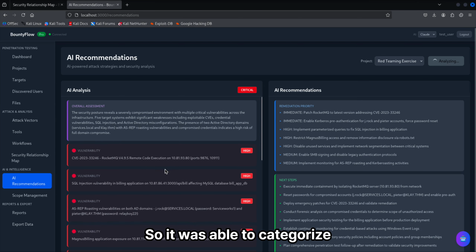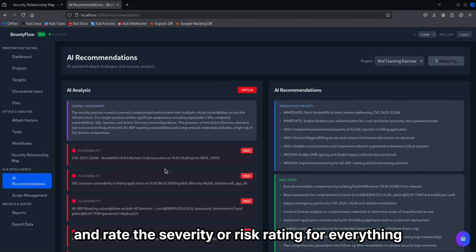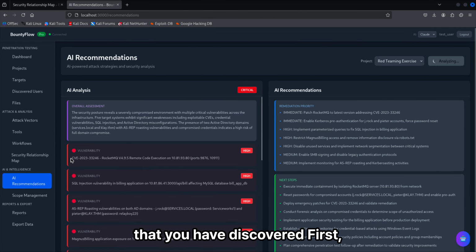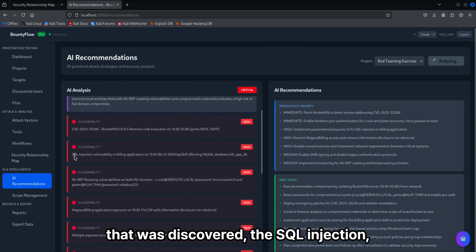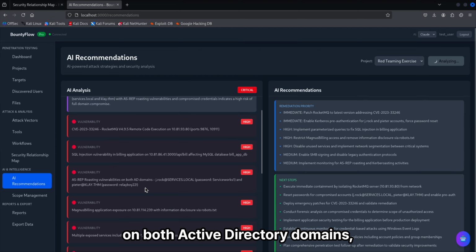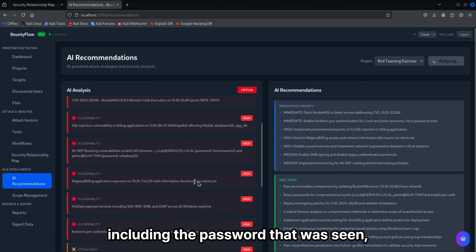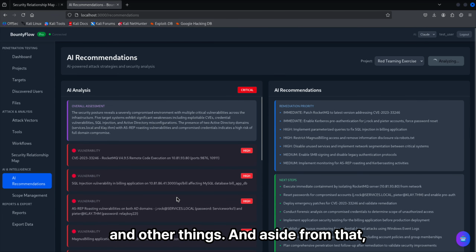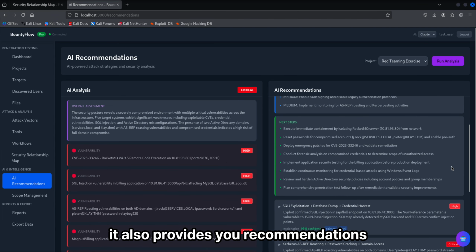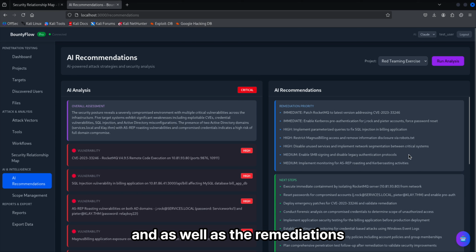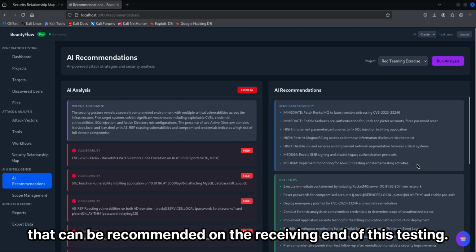So it was able to categorize and rate the severity or risk rating for everything that you have discovered. First, it highlights the RocketMQ that was discovered, the SQL injection, the AES reprocessing vulnerabilities on both Active Directory domains, including the password that was seen, and other things. And aside from that, it also provides you recommendations on what could be done, as well as the remediations that can be recommended on the receiving end of this testing.